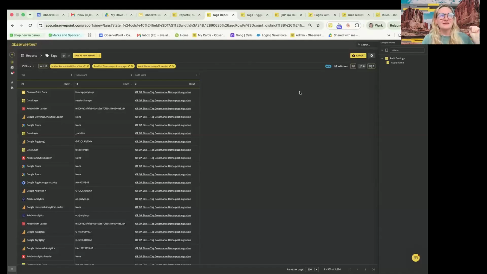Next, I want to show you how to group. Grouping in ObservePoint is going to turn raw row by row data into aggregated statistics, so really a pivot table.